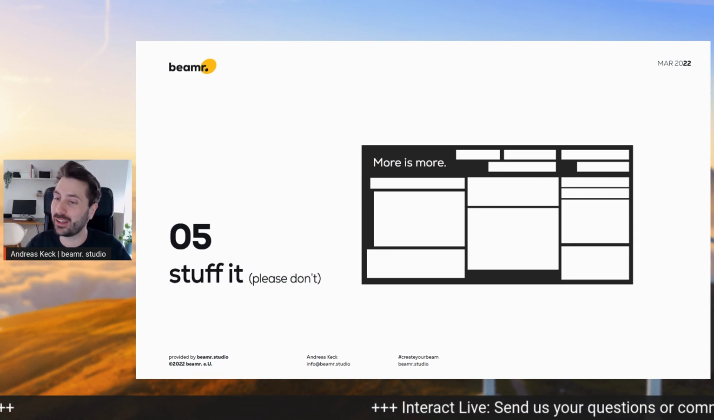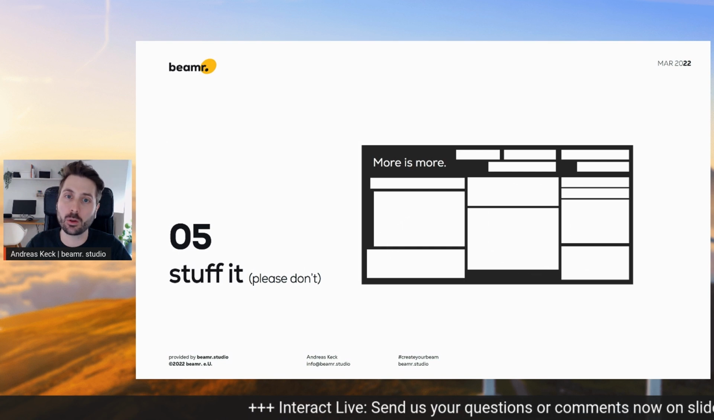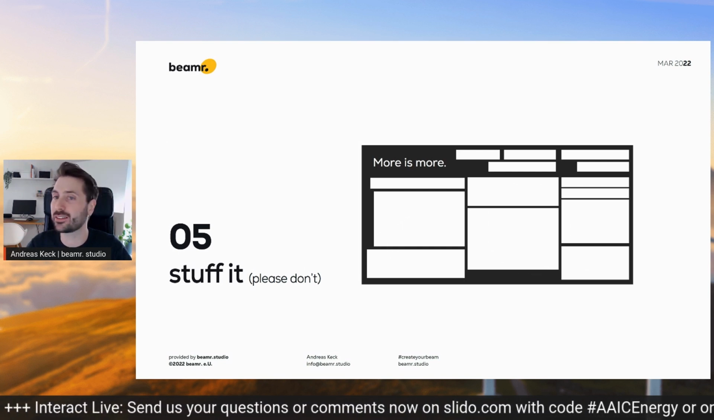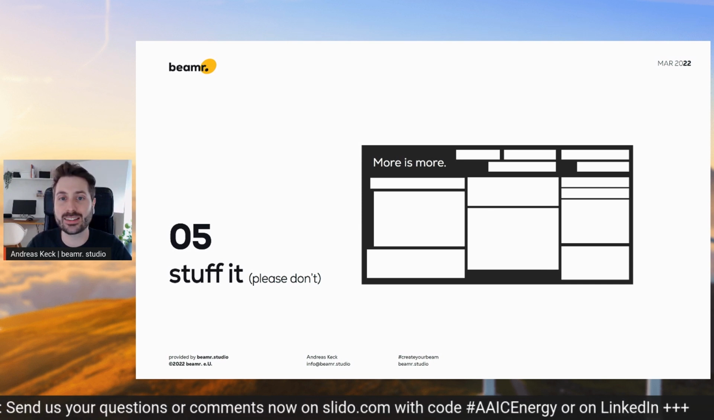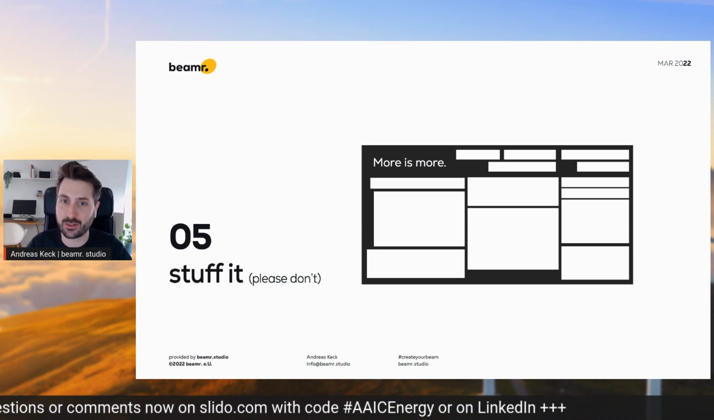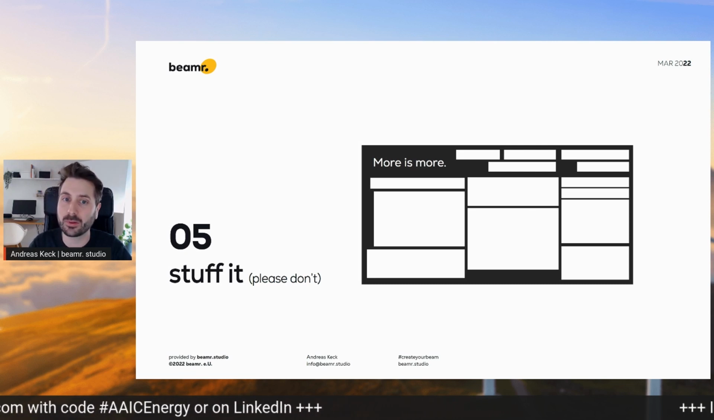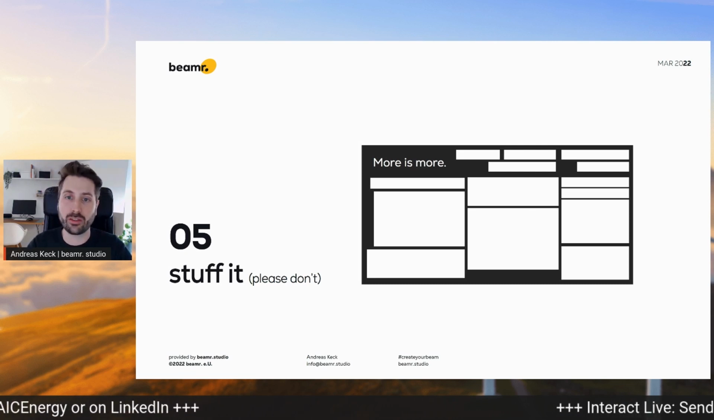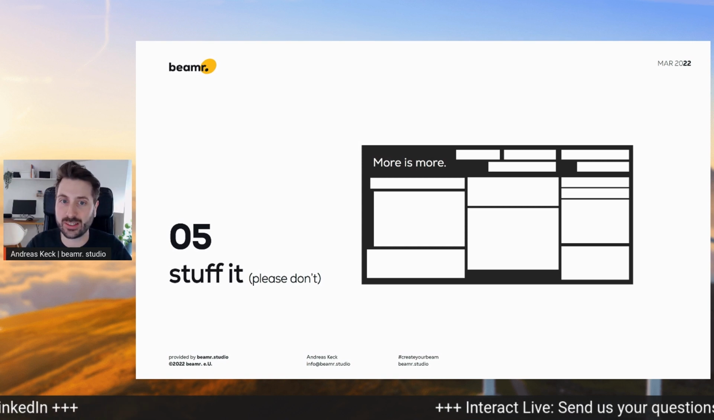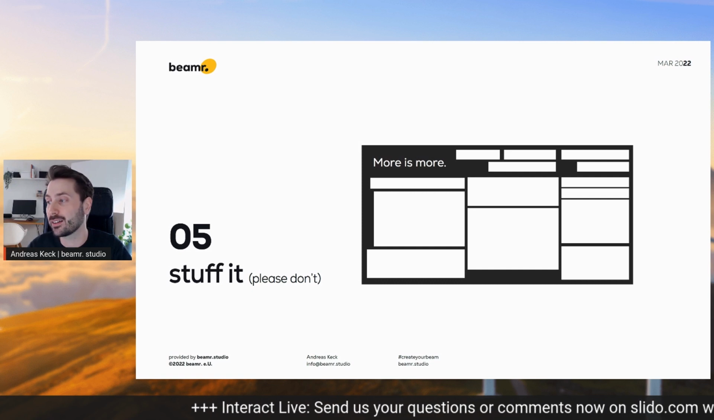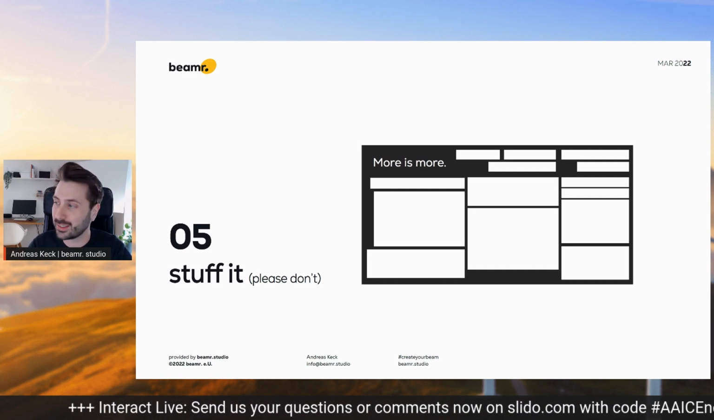And finally, the evil brother of white space: let's stuff it all in. I know we all want to share, and sometimes it's hard to prioritize your data, but the next fresh page or slide is really just a click away, and people and their eyes will really thank you for that and appreciate it. And the best part about it is they will actually remember more the less you put on there.